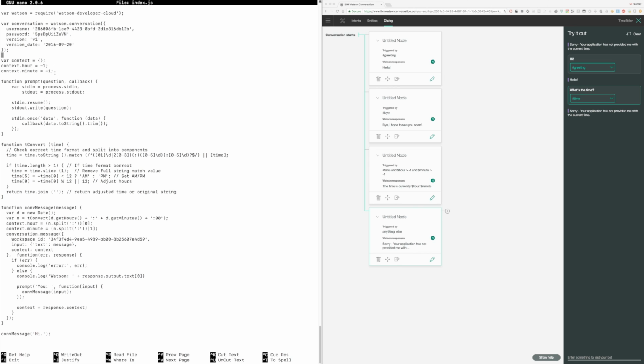So as you can see, I'm actually declaring an object here, and this object is called context. Inside of context, I'm setting the hour to -1 and the minute to -1. This means that if Watson has not been provided with the current hour and minute for some reason, even though it should be, then they will be -1. And as you can see from this note over here, we are checking if these values are -1. If they're -1, then we're going to say, sorry, your application has not provided me with this information. But if they're greater than -1, then we know that we have this current latest information and we can give it to the user.